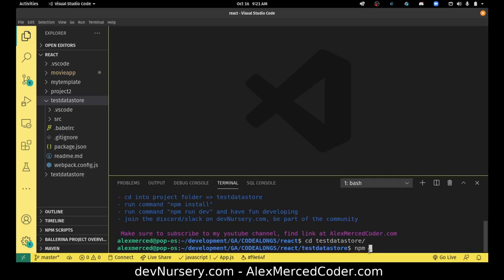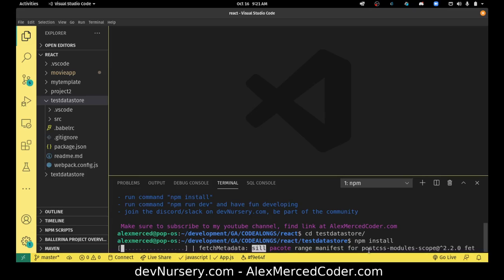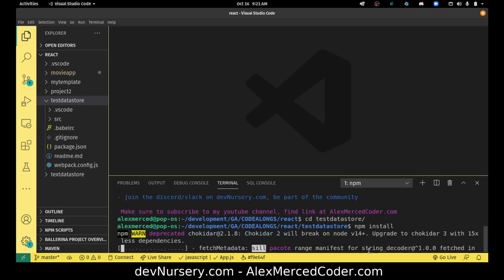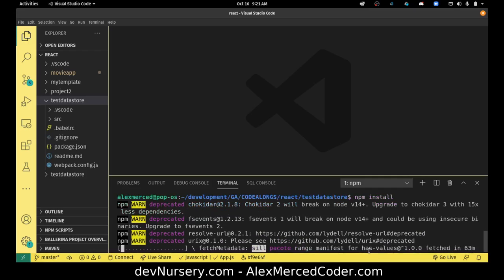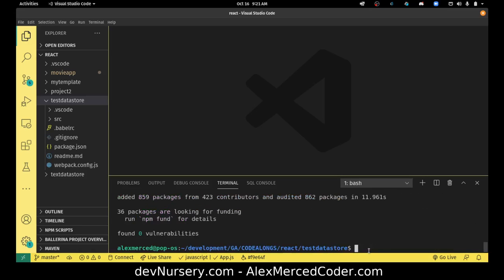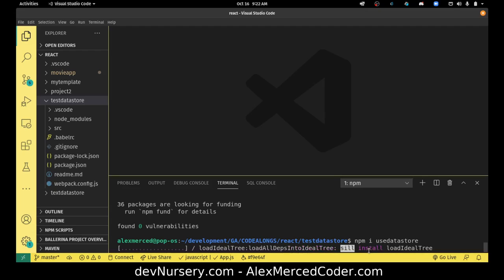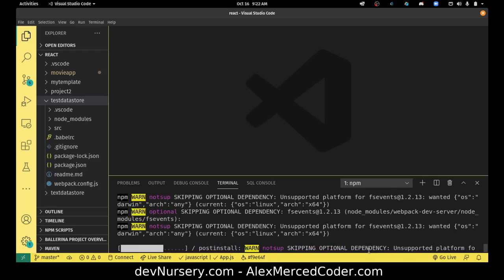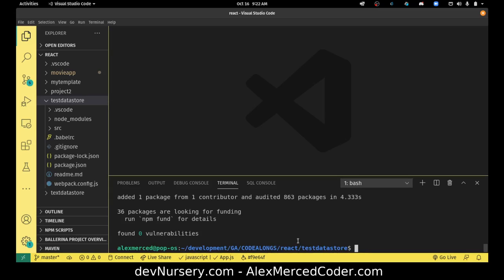I'm going to do an npm install to get all the dependencies installing. That'll take a second, but it's a lot quicker than a create React app. And then I'm going to install useDataStore, so npm i useDataStore. Cool. Okay, so we're ready to go.